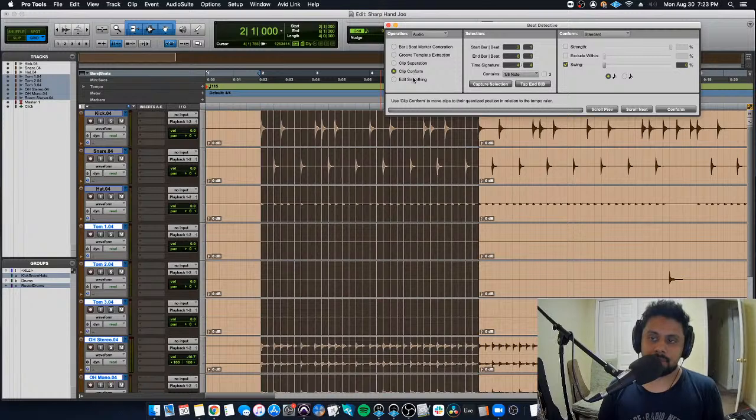Then you go to Clip Conform, and this is where you can tell Pro Tools, hey, all those transient lines, wherever you've seen them, shift them to the grid while moving the clips as well. Now you can add swing and all if you want, but I'm not going to do that. Hit Conform, and look what's going to happen.